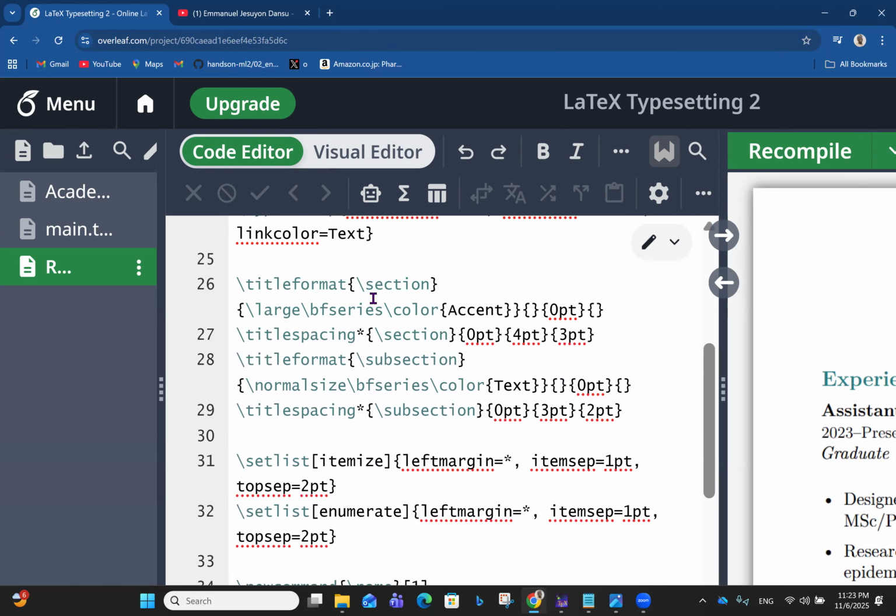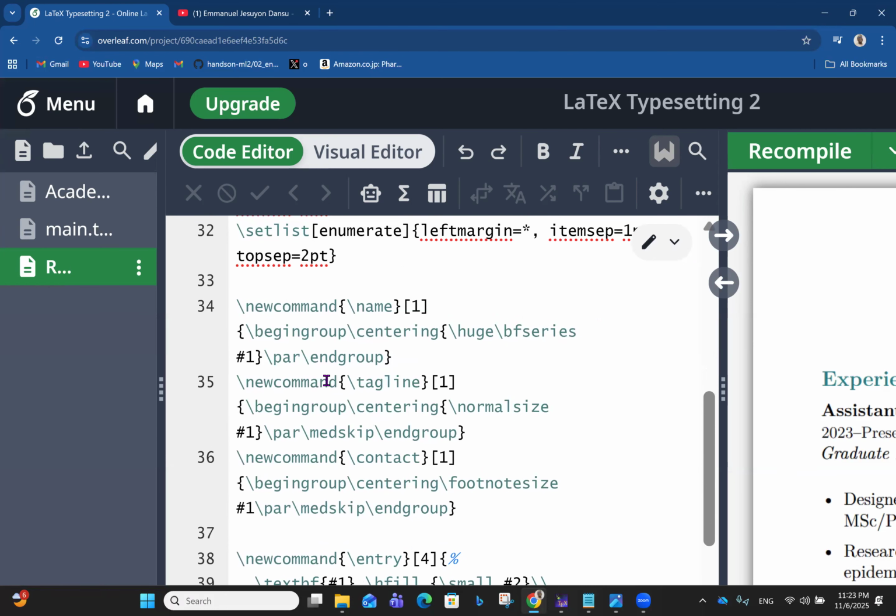Then you have titleformat. So section. So each title is going to be in sections, right? So you have large bfseries, color accent, 0 point, titlespacing. So you see a lot of the work here is in the preamble. Then you have setlist for itemize and enumerate, left margin, item separation 1 point, and all of that. So then you have newcommand name, begingroup, centering, huge bfseries.